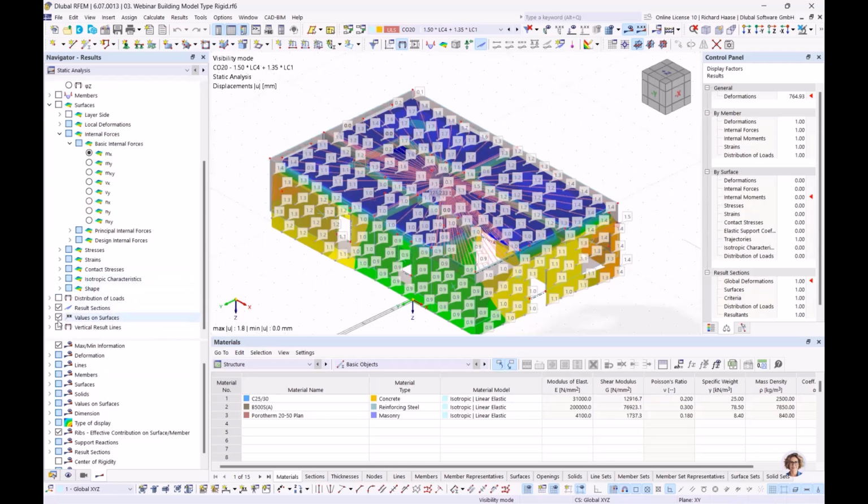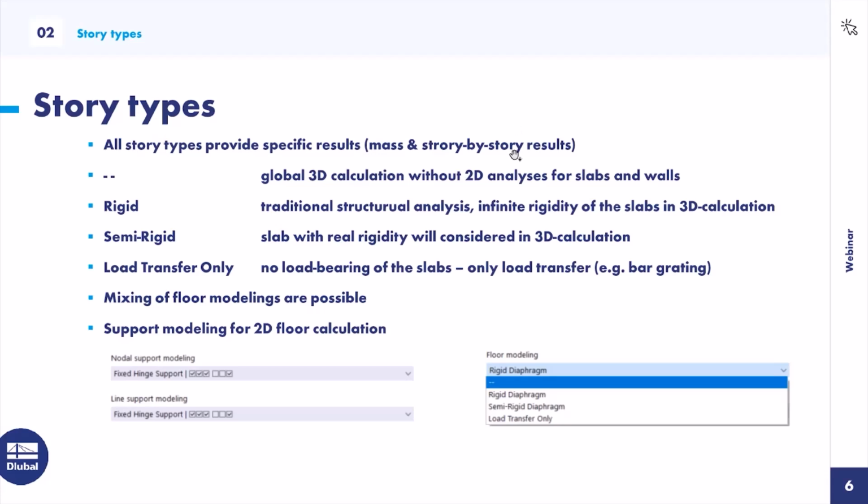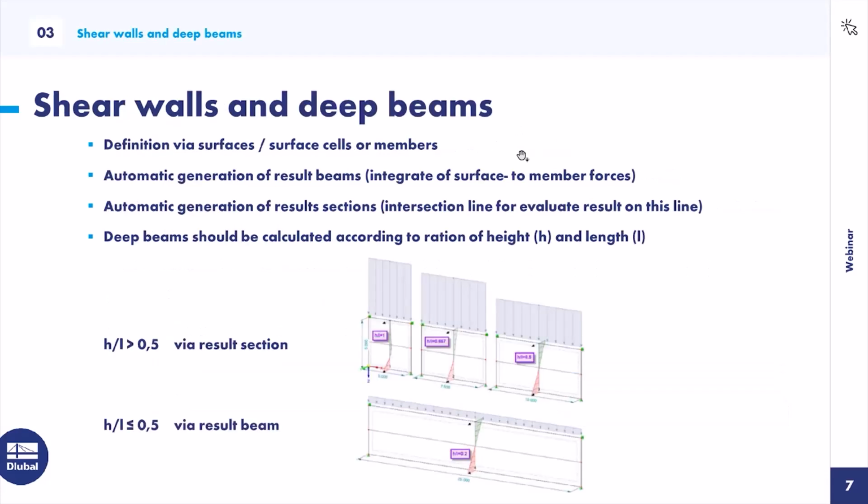That's it with this point. Then I will switch back to my PowerPoint presentation. The shear walls and the deep beams.